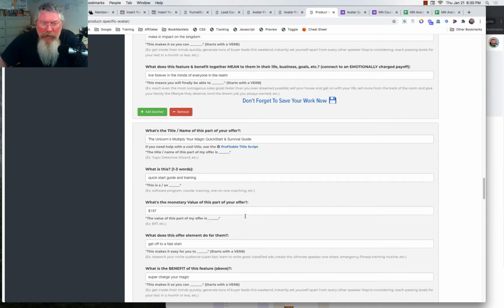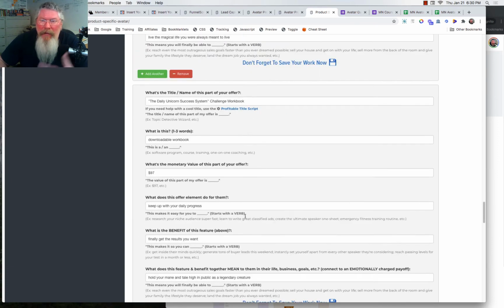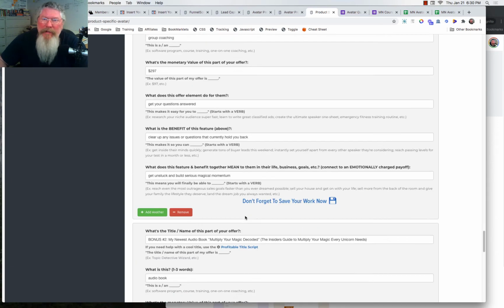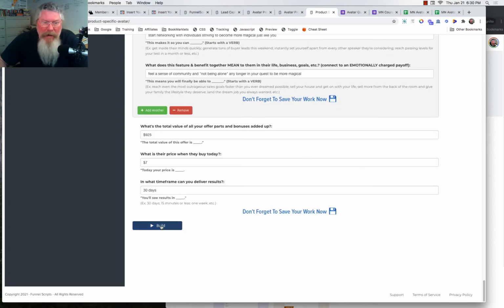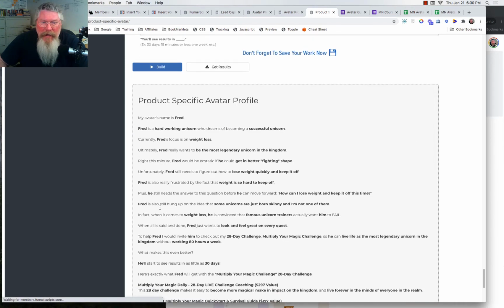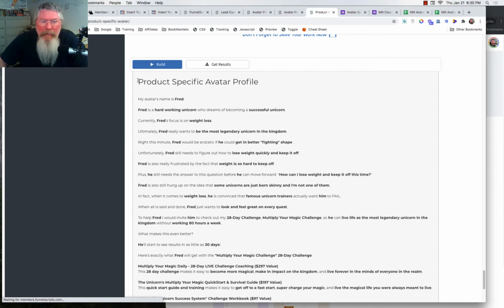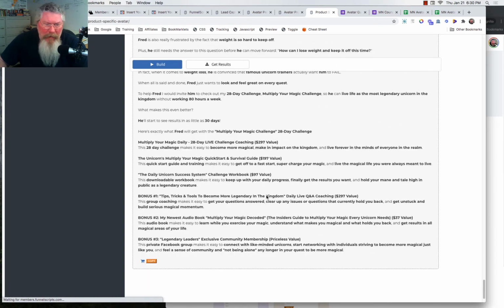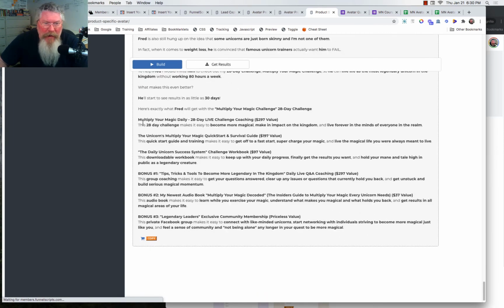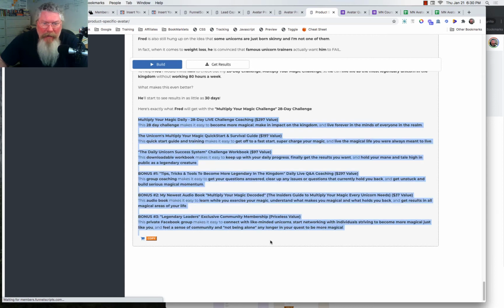It'll give you another group of questions. You can fill it out so you can put in 4, 5, 6 things into your offer stack, and then scroll down far enough when you get done, putting in the prices and time frame and all that. You click on build, and you get your product-specific avatar profile. And this is, I think, more of a story version of it. Plus you got your stack down here at the bottom in more of a story version than just bullet points.